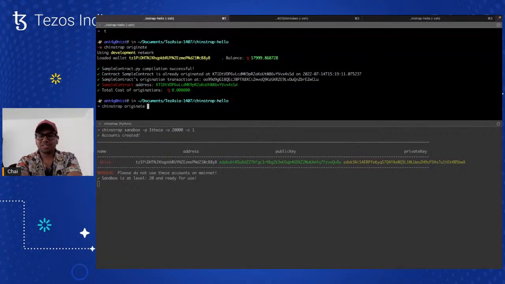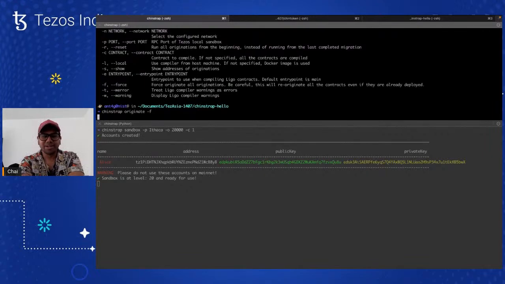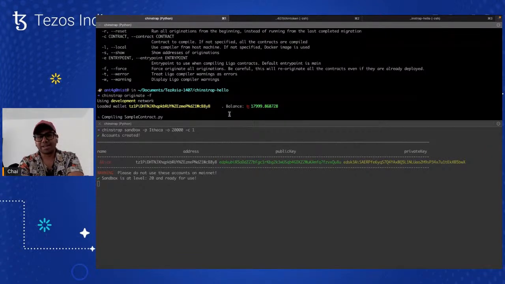But for whatever reason, if you want to force redeploy, you just force it. There's a flag called -f. So it just force redeploys it, and it deploys that again.